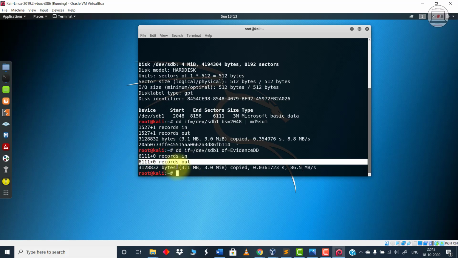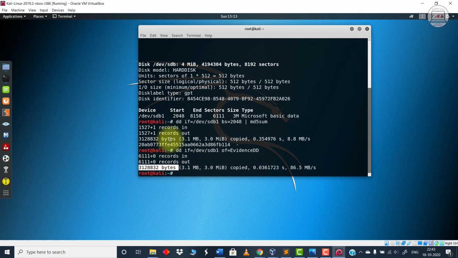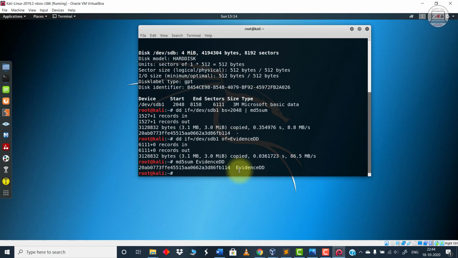Okay, and this is the file. You can see this much bytes of data has been created. Now, if you want to match the hash of this particular file, you simply need to type in MD5 sum space the name of this file, which is evidence DD. Press enter. Now, if you want to see, you can compare this with this. They are identical without any change.